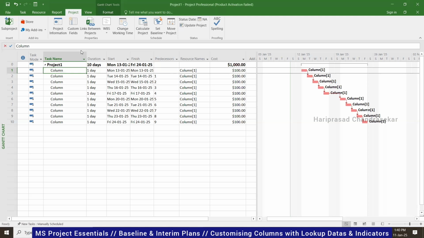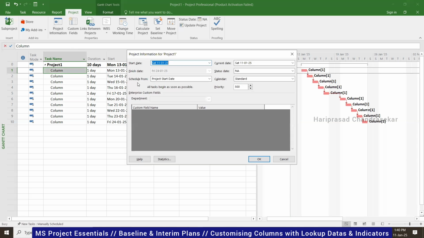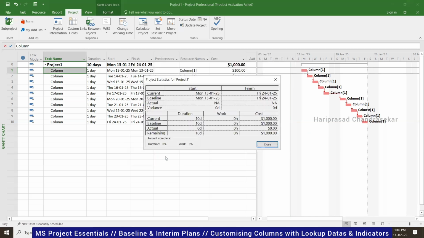Now we can ensure that from the project information, statistics. Now can you see baseline start and finish updated? We are fixing the same dates, right? That's why it is coming. So it will not change. Actuals will keep on changing based on the actuals. And variance and all will come, whether it is negative or positive.